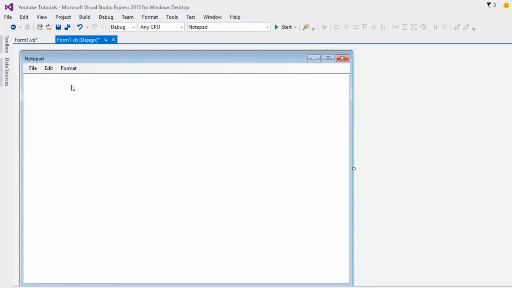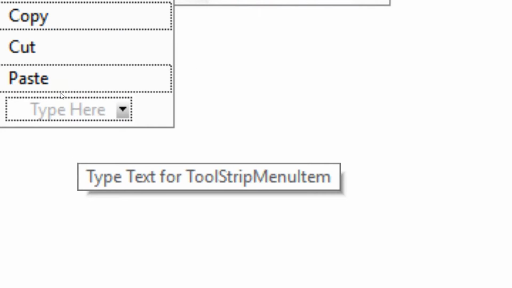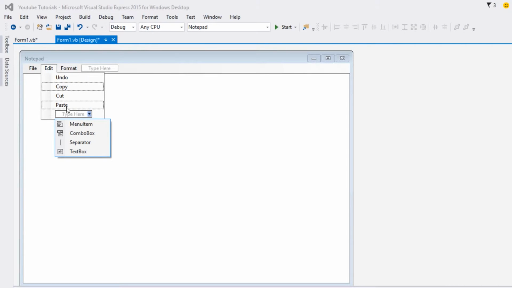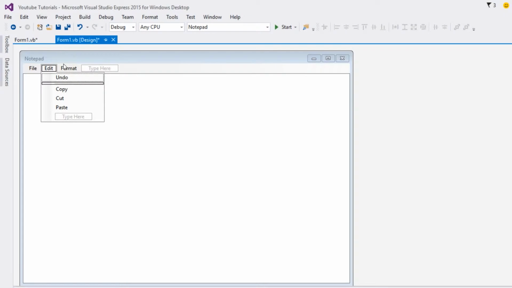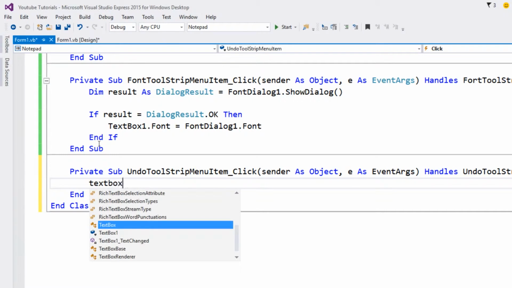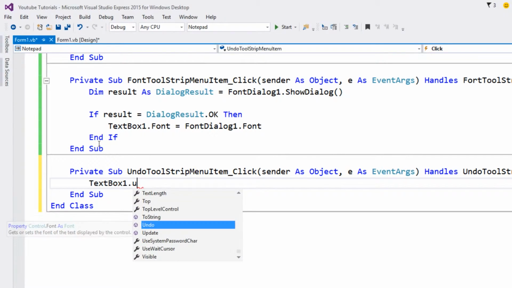Now let's create an undo button. Go to Edit and then inside Type Here we're going to type in Undo. Now drag it all the way to the top, then where it says Type Here, click on that little triangle. Now click on Separator and drag it right underneath Undo. Now double click on Undo. Type in here TextBox1.Undo.